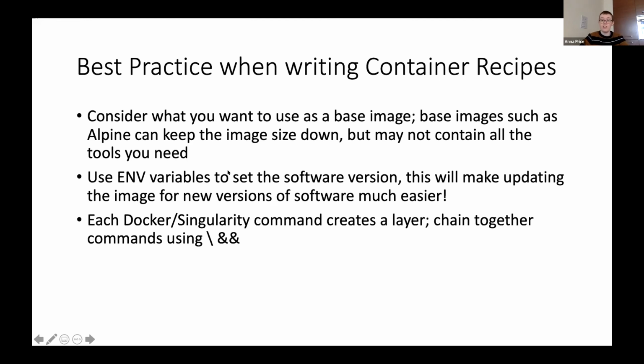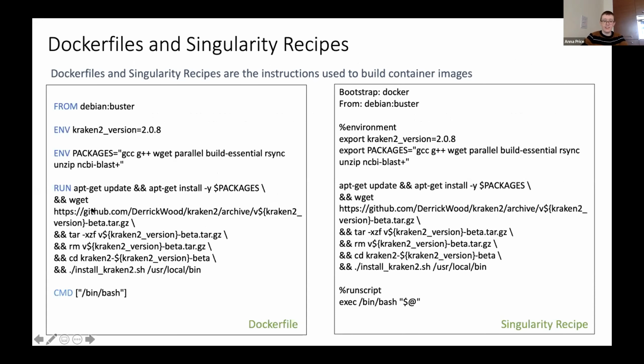Use environment variables to set the software version. It makes updating a lot easier and makes sure that you're installing the same version of the software if you rebuild from your Docker file. And just a note that each Docker and Singularity command creates a layer, and these layers increase the size of your image. So that's what this chaining with the slash and ampersands is for: instead of having several run commands, you run the one run command where it's all been chained together, just to keep the size of your container image down.